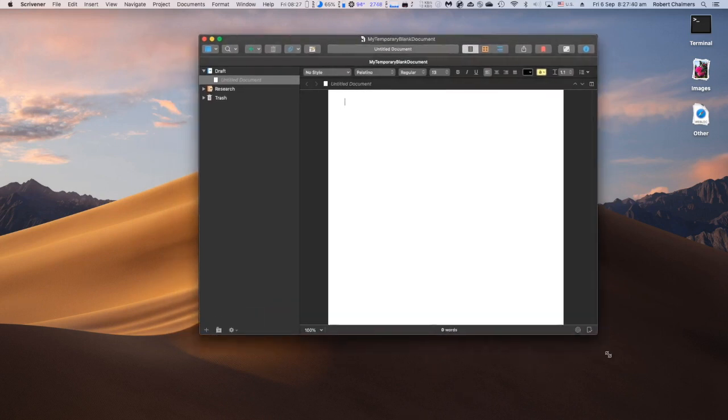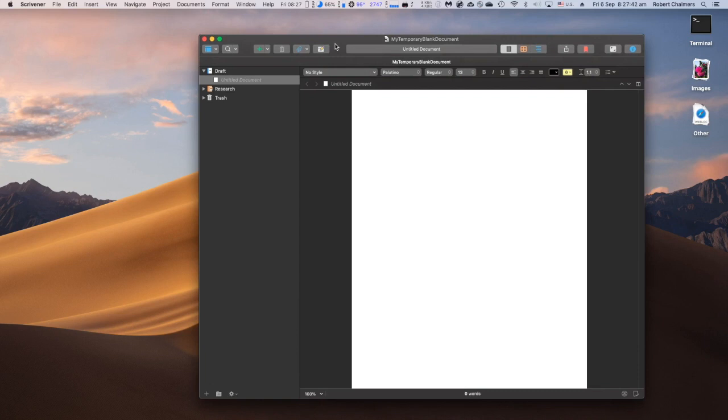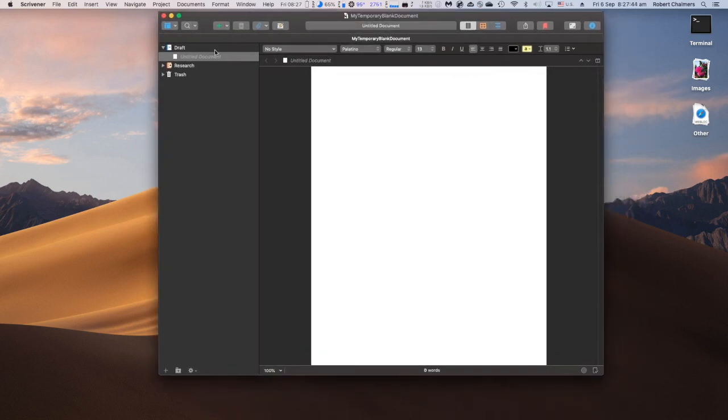Let's make that a little bit larger because we've nearly finished this section. I'm not going to type a document. There's the draft, untitled document, research. There's nothing in research and there's nothing in trash. What's the point of an untitled document, you ask me? Because if you just click on that once, it comes up and you can call it Chapter 1. Easy. Now you can start typing.